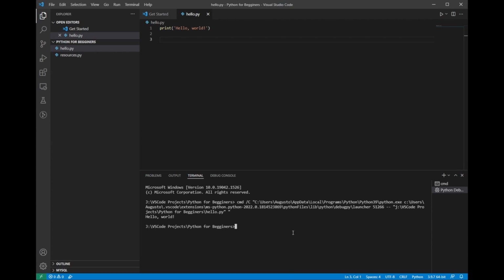Now another way for you to run Python files is by typing the command python and the name of the file you want to run, hello.py, and the same thing happens again. So Photoshop edits pictures, Excel creates spreadsheets, and hello.py prints out the string hello world into our terminal.